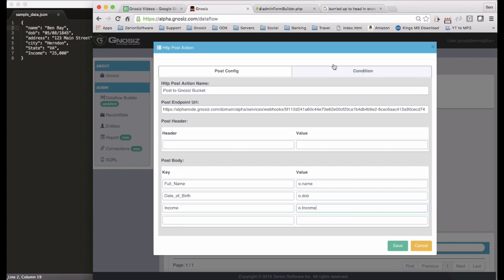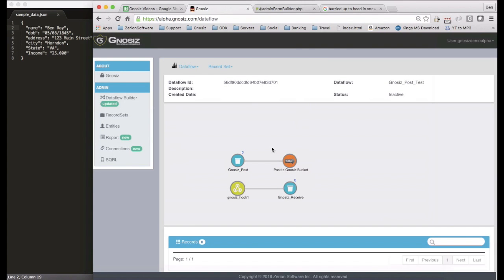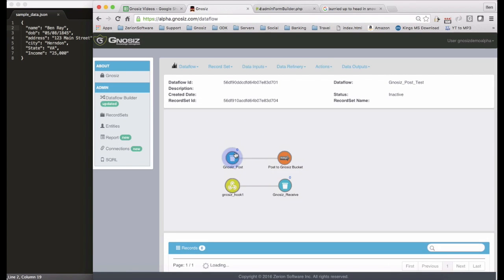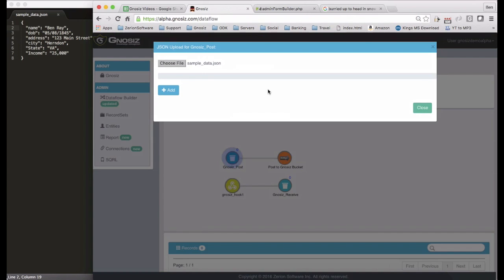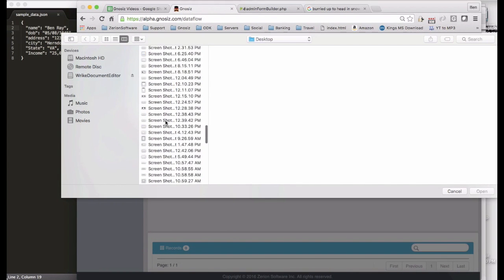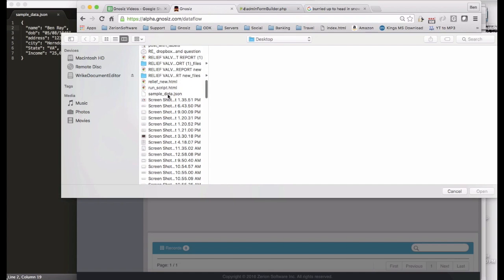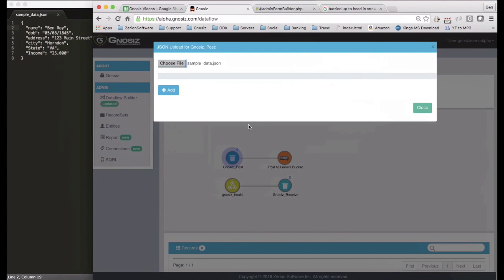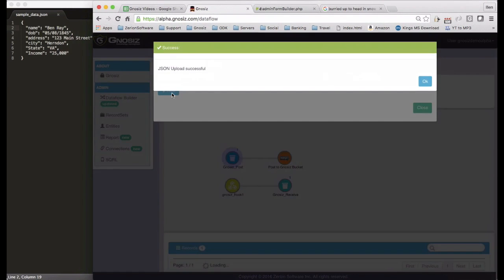At this point we can apply a condition to this if we want to run this post only if it passes the condition, but in this scenario, we're just going to save it, and we're going to have this run all the time. So now that we have it configured, we're ready to send some data through. So I'm going to choose JSON upload, choose my sample data file, and hit open, and add this data.